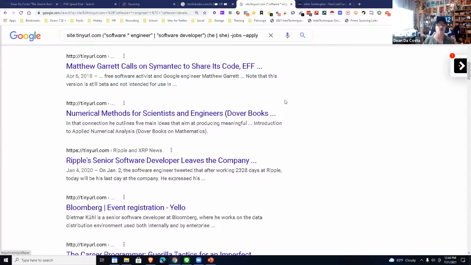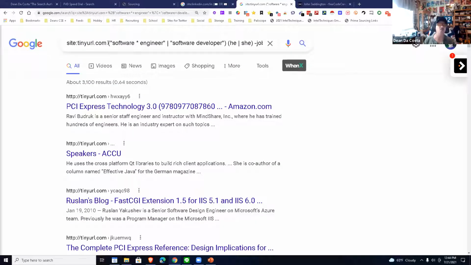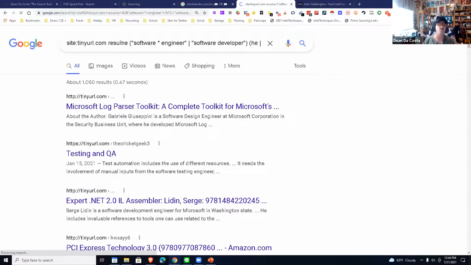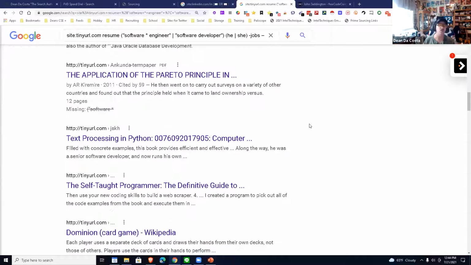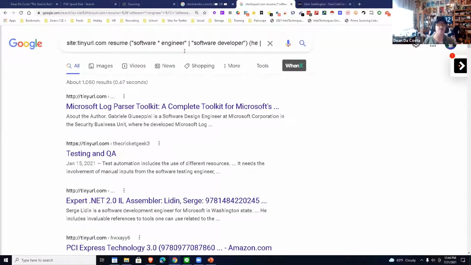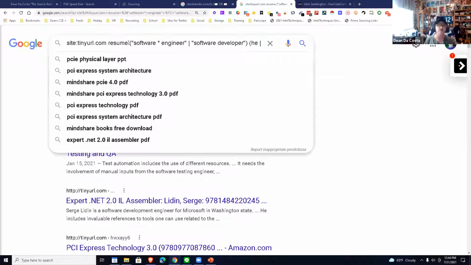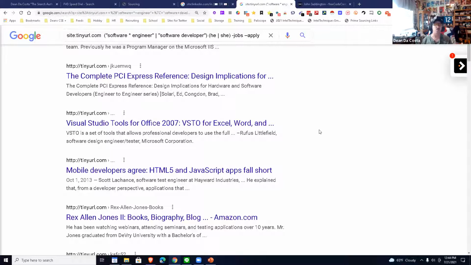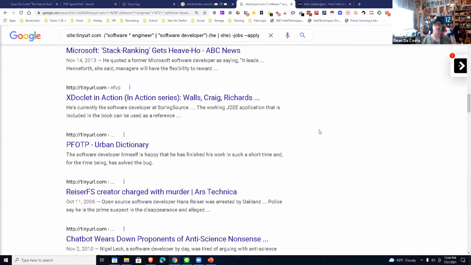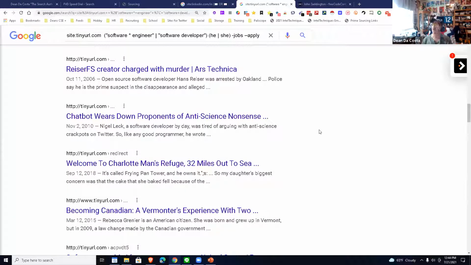Matthew Garrett comes up, and I didn't even use the word resume. Now, what would happen if we add in the word resume? Just to add it. Tiny URLs, tiny URLs. Nope, no resumes. But it didn't matter because we got what we wanted back here. All these people are software engineers or software developers. Every last one of them, all using tiny URLs to try to get what they want.